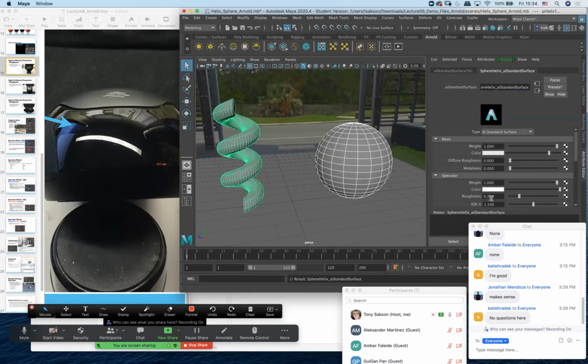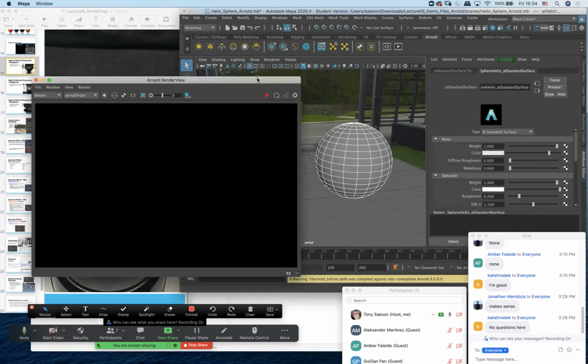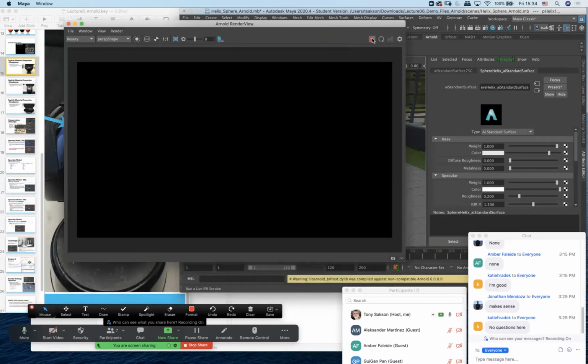Now, by default, they have the standard settings that you get when you first create an Arnold surface. Until now, we've been changing all that. We got rid of specular. We're going to leave it on today. And let's do a quick render. I'm just going to render this to see what it looks like. Make sure my image is there in the light. Make sure the lights are working.